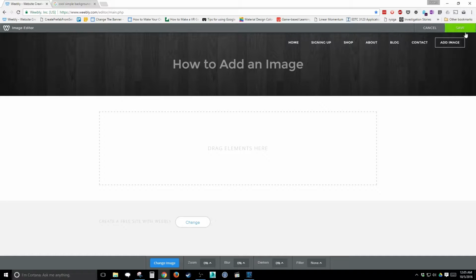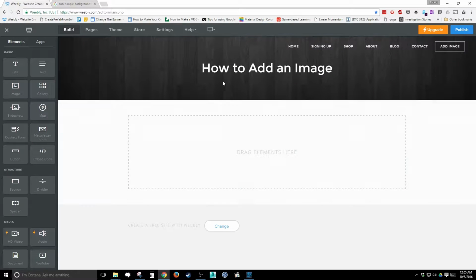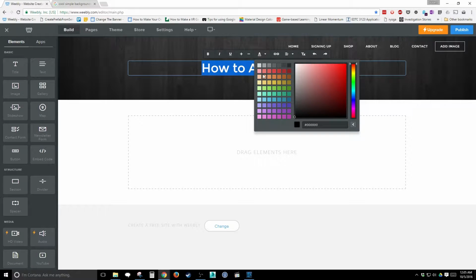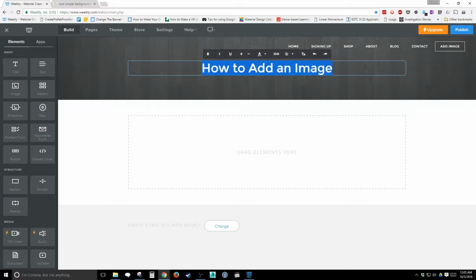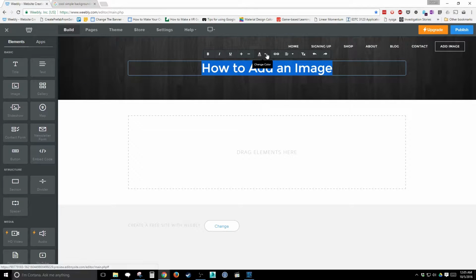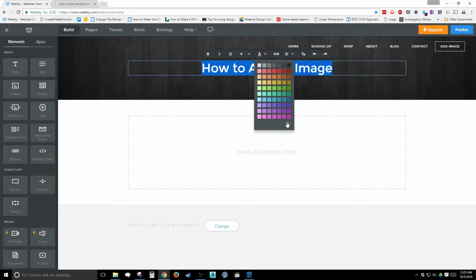So I kind of like that. So once that's ready, I'm going to hit save. And then what I'm going to do, though, is make the color just a tad bit brighter because it seemed kind of dark the way that's set up. So by selecting the letters and highlighting them, I can click on this little down arrow there, and I can probably make it a little bit brighter.